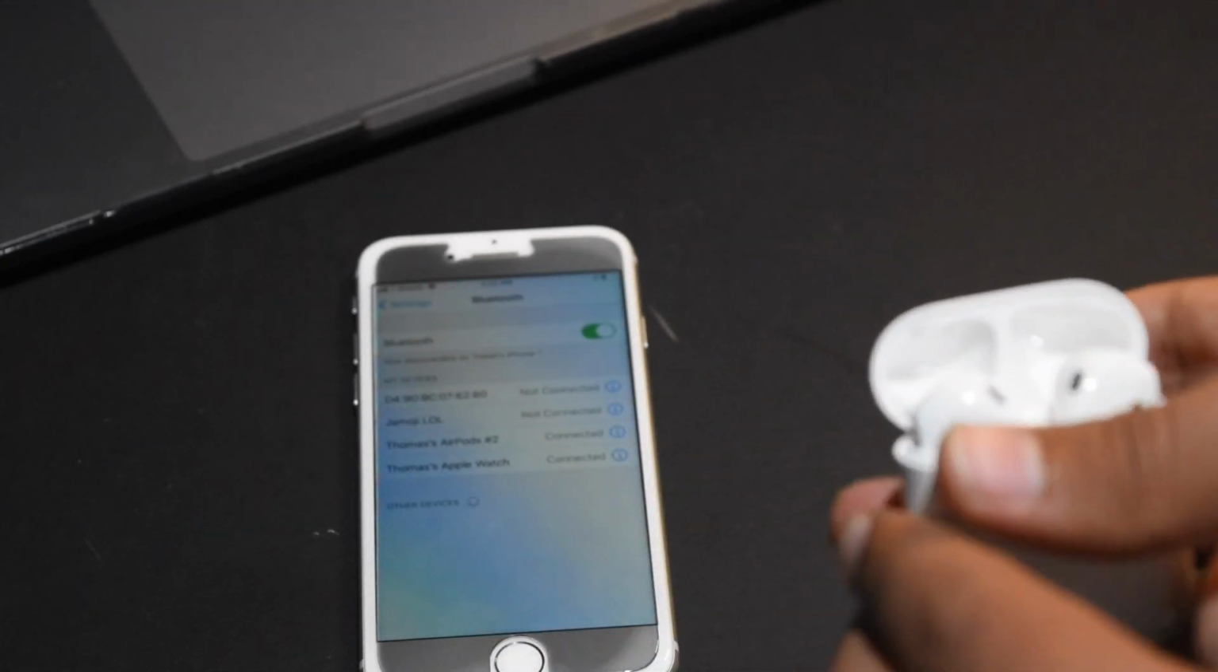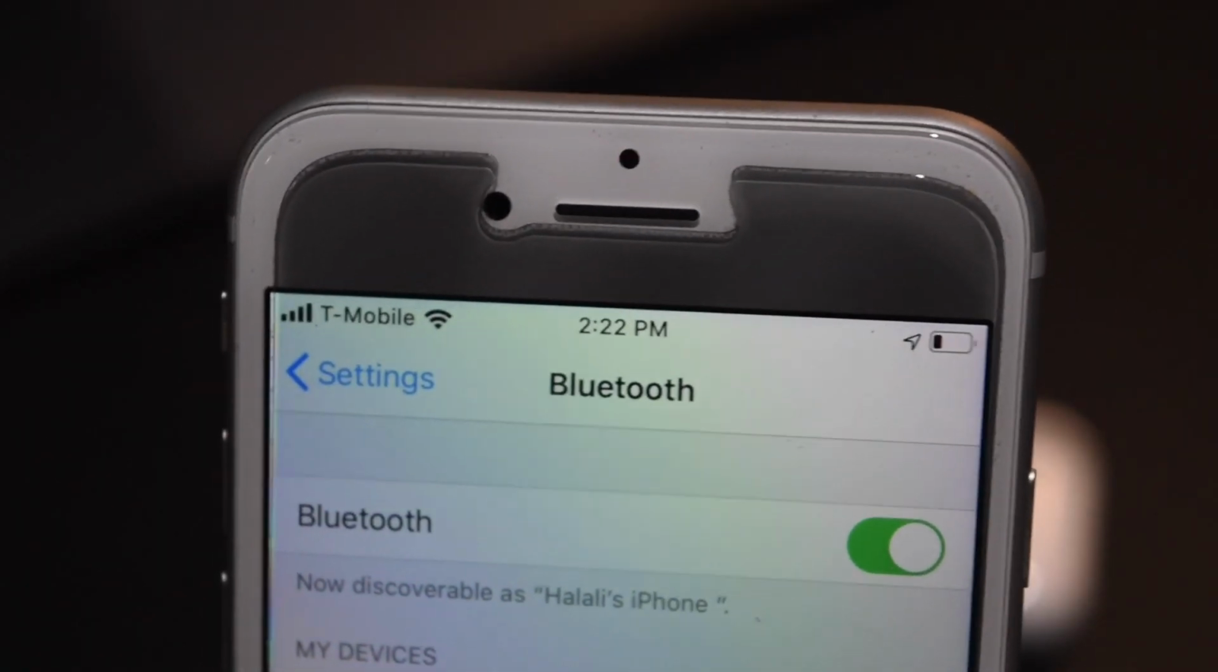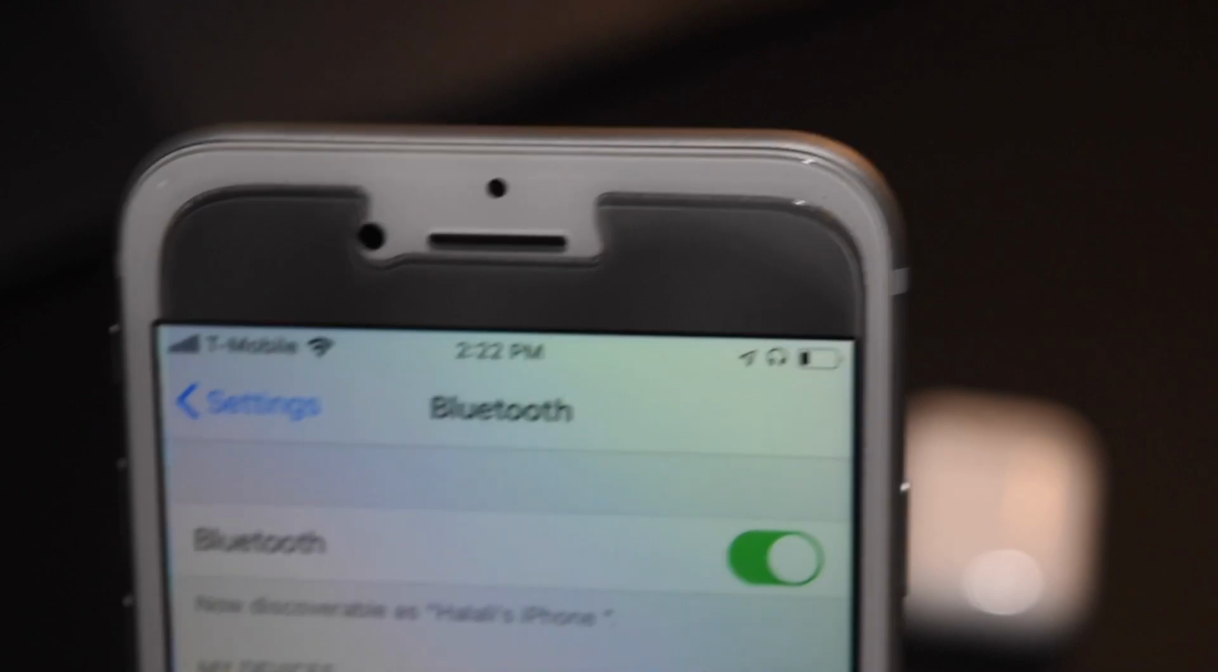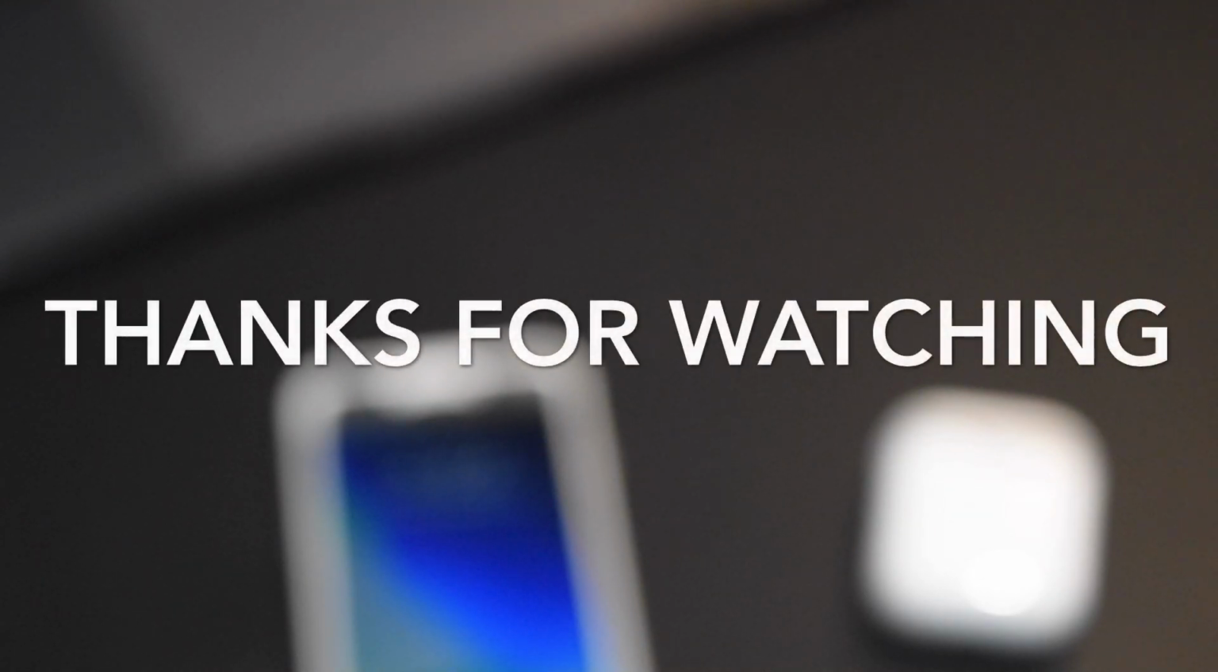So I'm just gonna show you to test it. I'm gonna put the AirPod in my ear. Boom, it's connected. So that was just a quick tutorial video on how to fix a big iOS 13 issue.